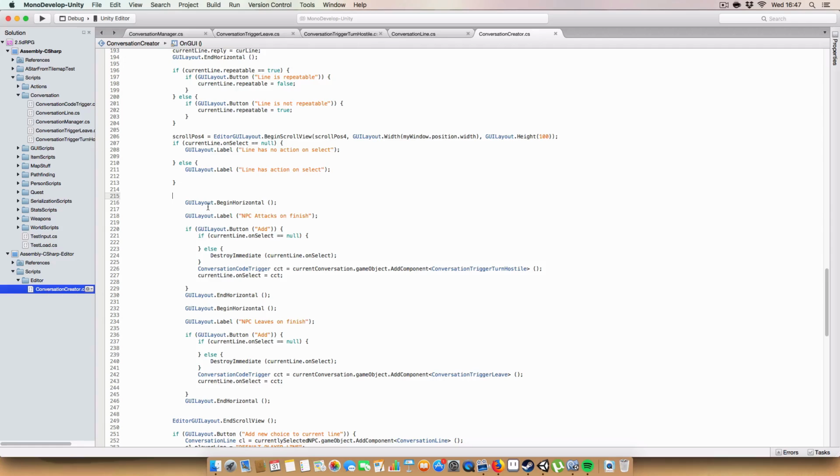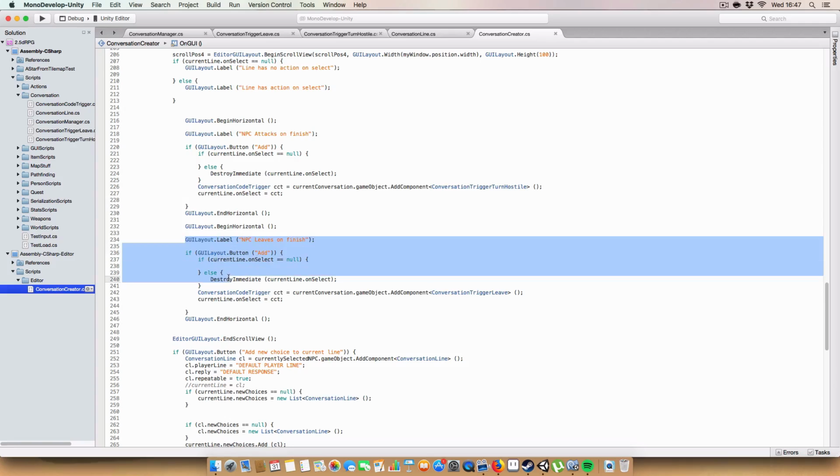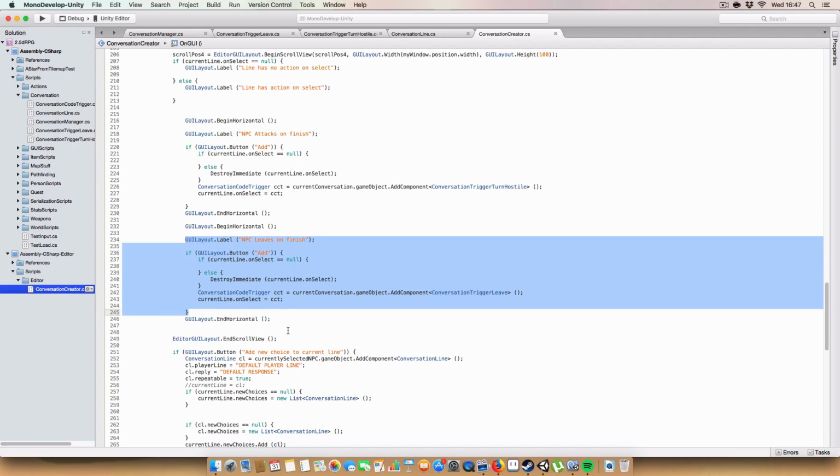Next up, we call begin horizontal, and we add a label for NPC attacks on finish. And if we click this add button here, then first off, we check if there is an onSelect already on the object, and if there is, we destroy it. And then we add a new conversation code trigger of the turn hostile, and we set the current line.onSelect to be the one we just added. And likewise, we have an identical one for NPC leaves on finish.